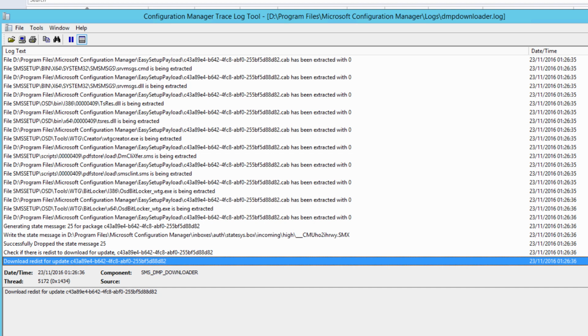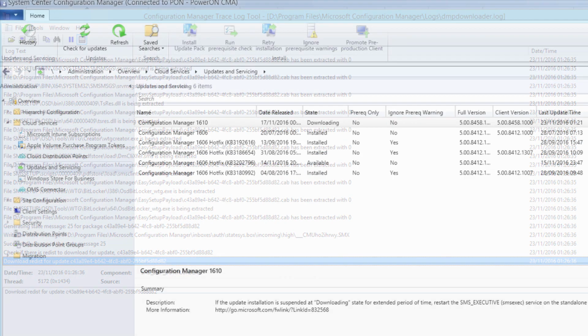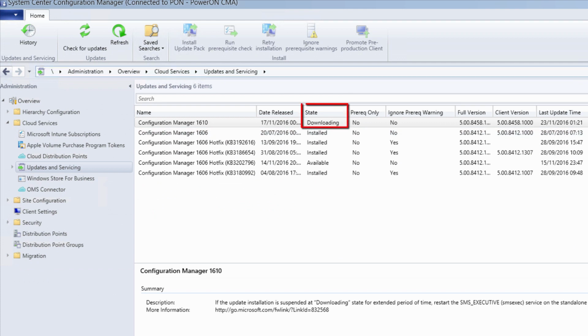Once this has all been completed, it will then report back to Configuration Manager to say that the package is available. We can see this from the console. If we just go ahead and refresh it, it will switch that over from downloading to available, which will then mean that we can move on with the install.